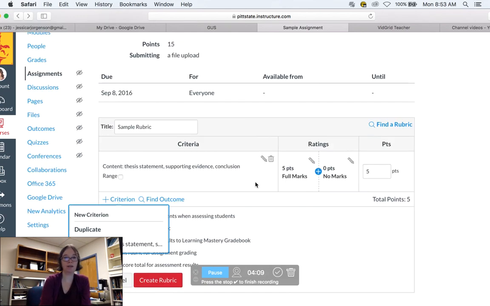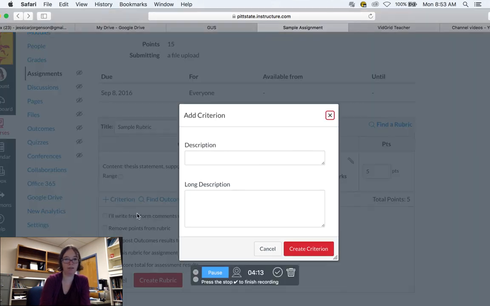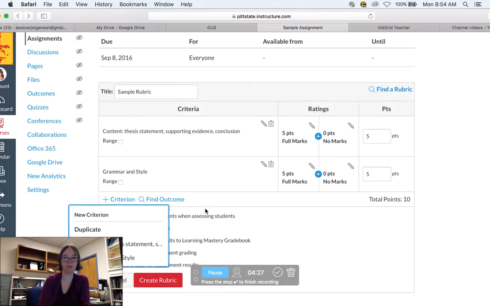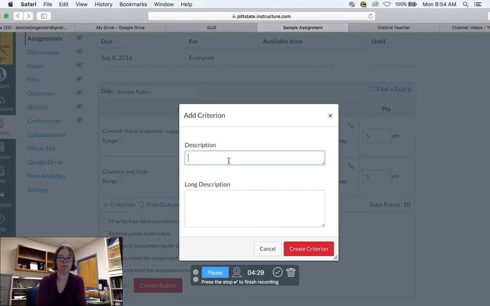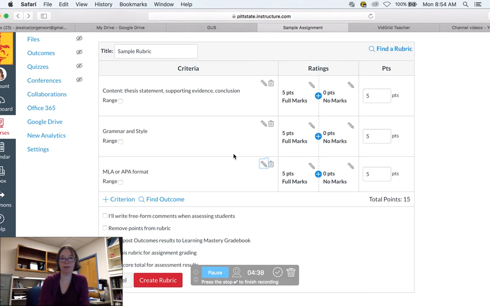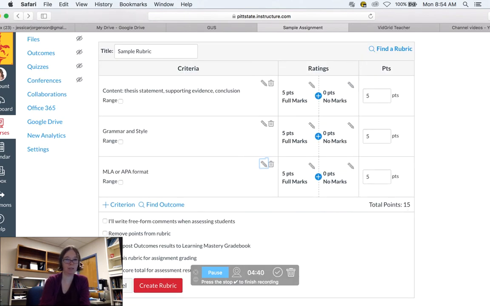All right, so to create a new criterion, it's going to let you duplicate if you want. I just usually create a new one. This is going to be grammar and style. Create criterion. So we have 10 points. We still have 5 points to go. Let's say I want to make sure that they have an MLA or APA format. So you can see I have this 15 points assignment here. I have 15 points in my rubric.